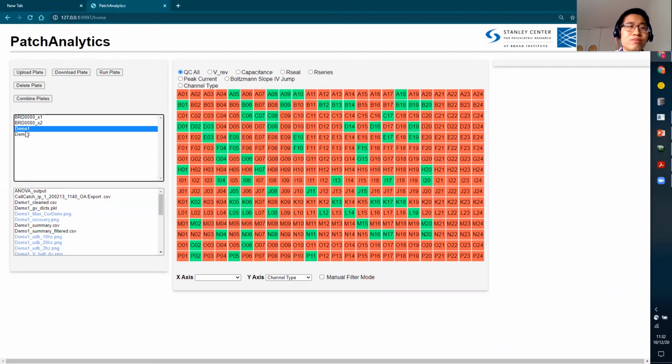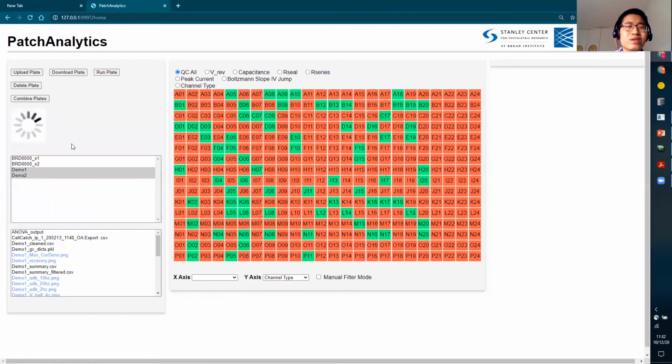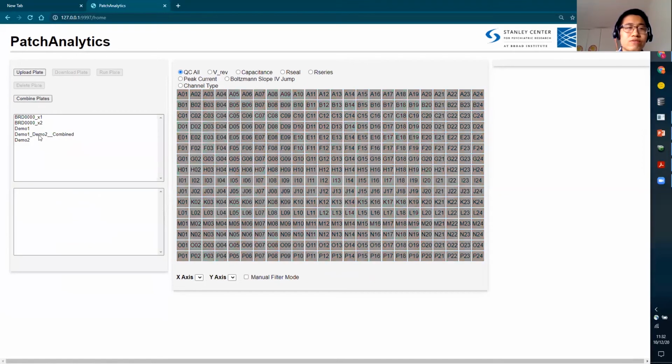But in PatchAnalytics, you can just select the multiple plates, then click Combine Plates and confirm combining. It takes about 10 seconds to run, so let's just wait. After combining the plates, a new folder is going to show up, and the name of the folder will contain the names of the two original folders. Give it a little bit of time. Okay, now the combination is finished.